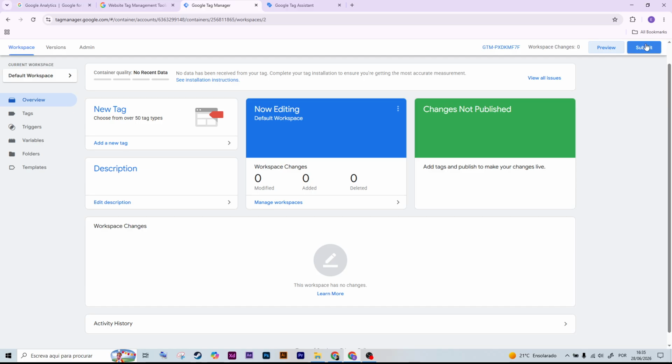Finally, your Google Tag Manager container is ready. You can now add tags for tools like Google Analytics 4, Google Ads, Microsoft Clarity, Metapixel, and many other services without editing your website's code again. And that's it. You've successfully learned how to set up Google Tag Manager for a website.